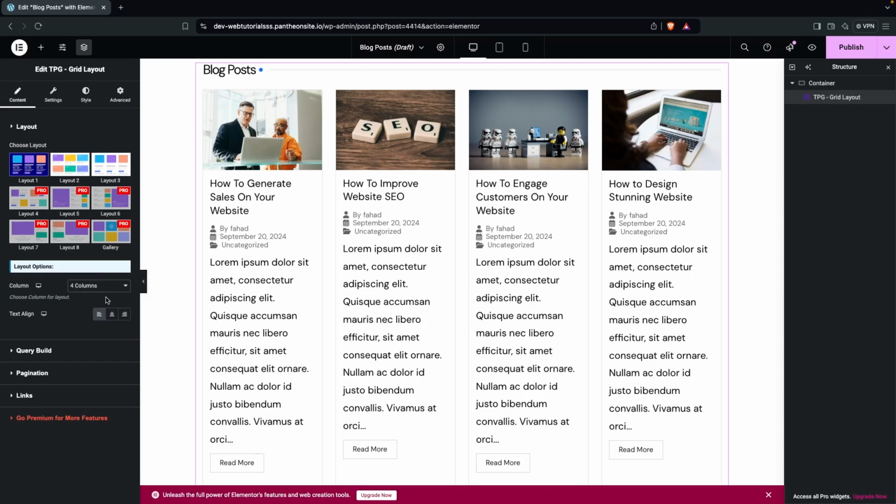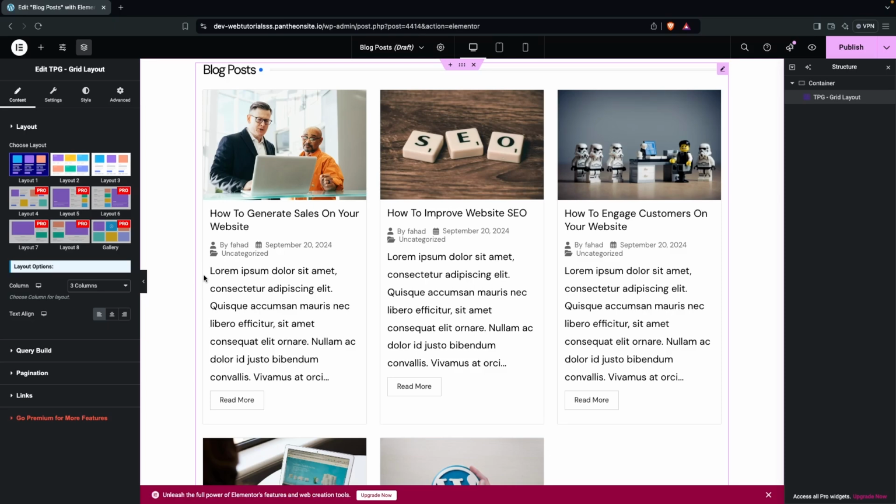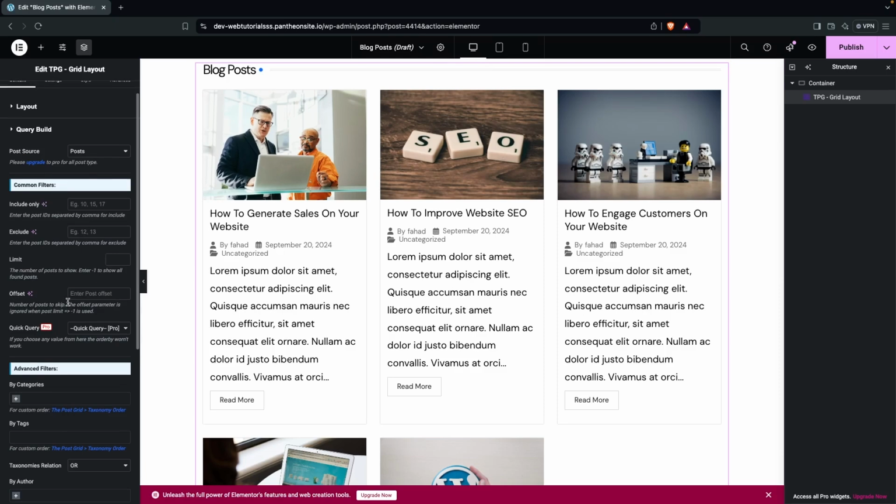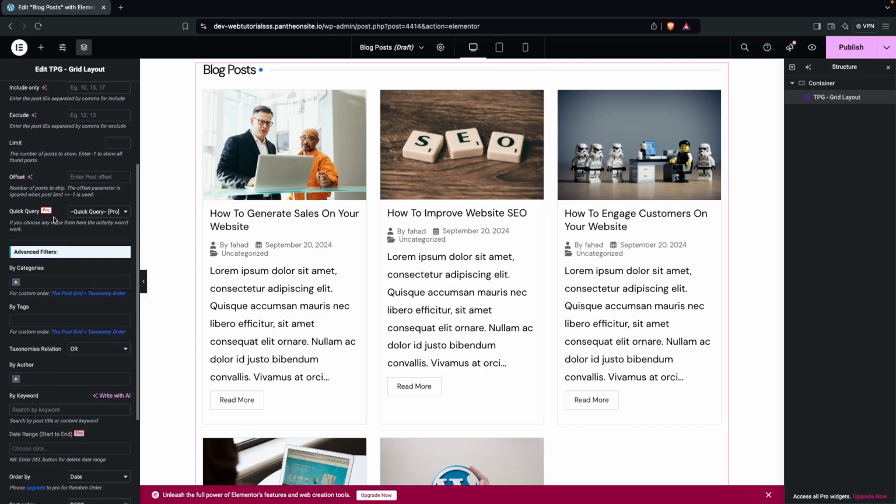How do you want to put this together? Okay, so I'm going to go here with the 3 column. This is looking good. And after this, we have the query build. Okay, so in the query build, basically you have 2 things, the common filters and the advanced filters.